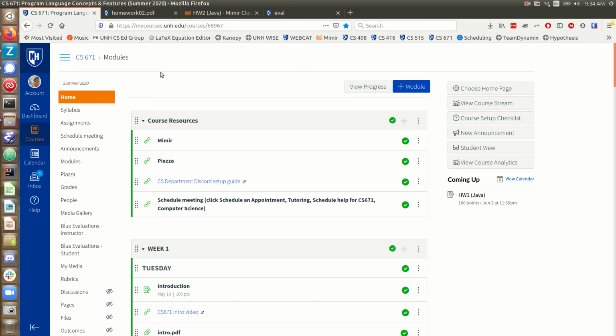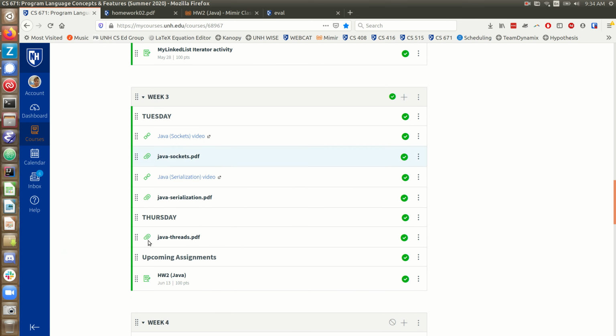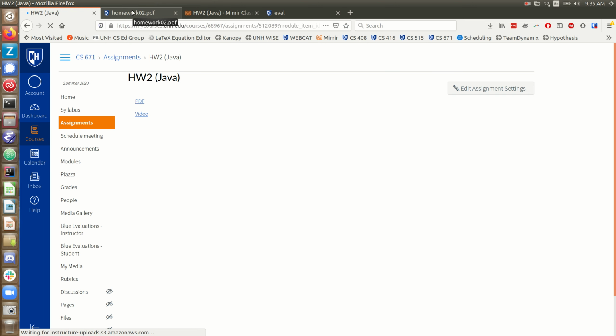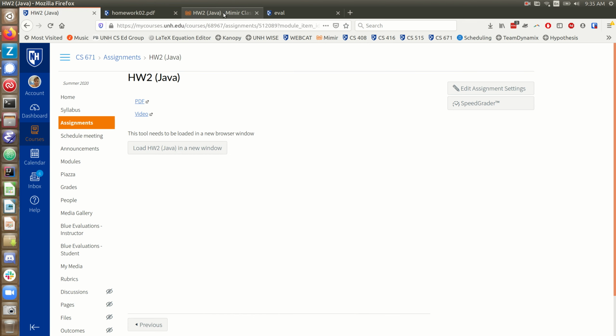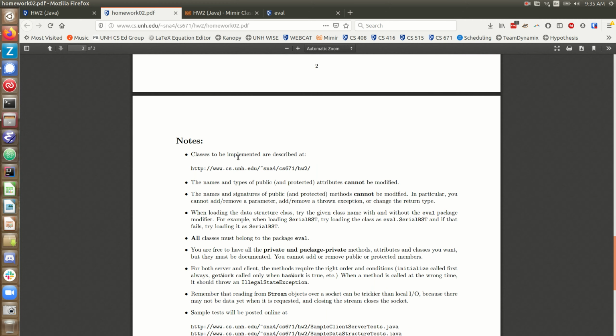Let's talk a little bit about homework 2. As usual, you can find all of the information that you'll need about it through the assignment on Canvas. I've got open already the homework description, the Mimir, and the API documentation, which you'll be able to find from the link that's in the homework description document.